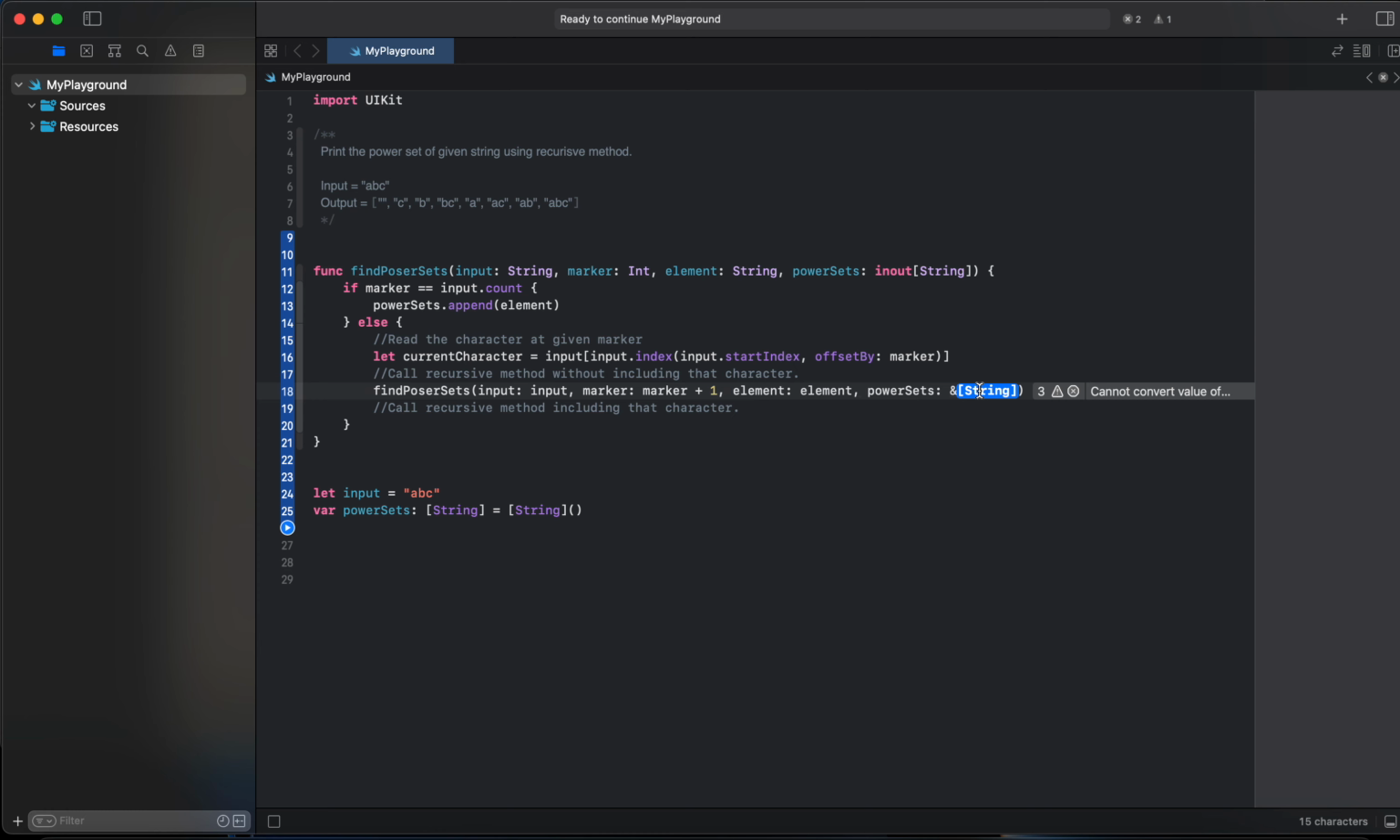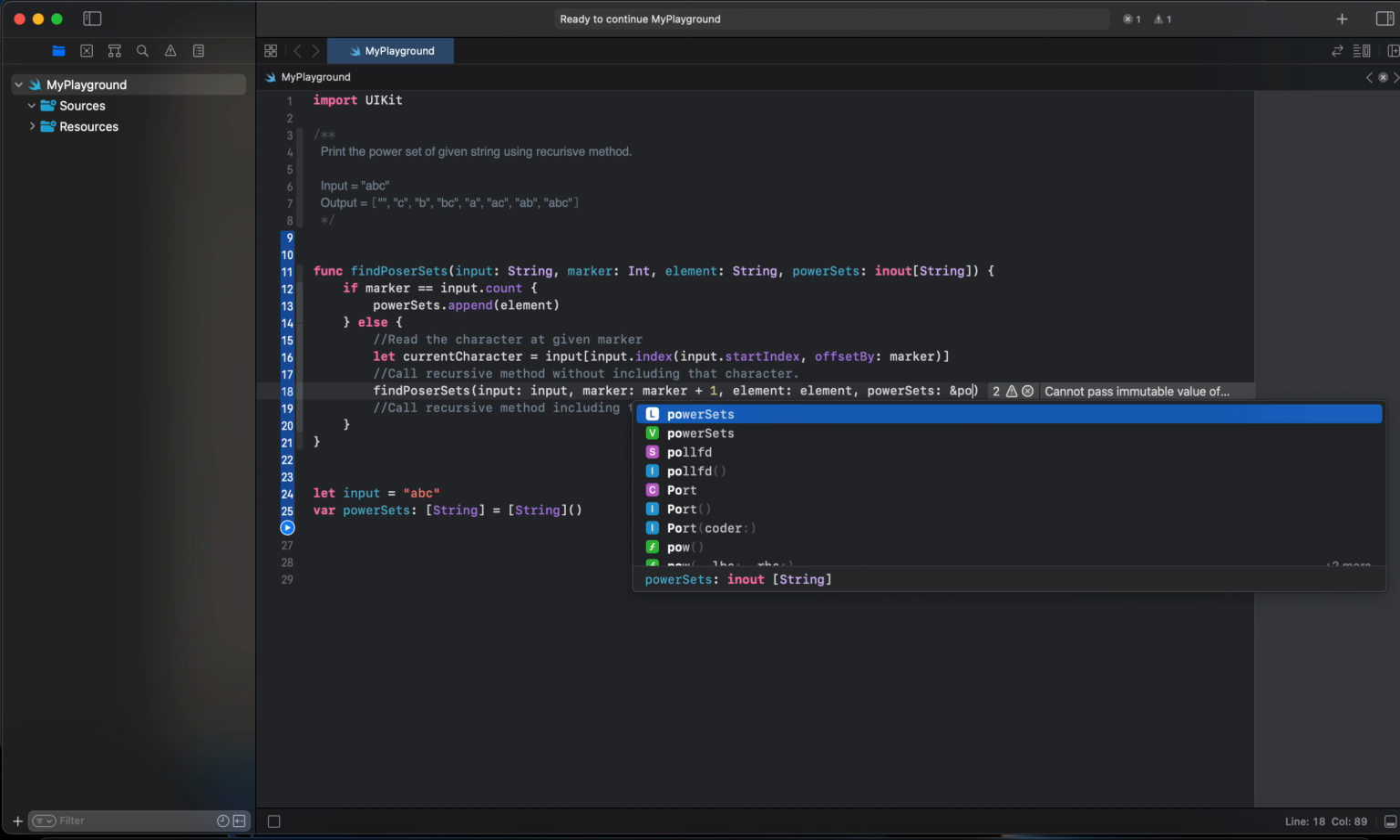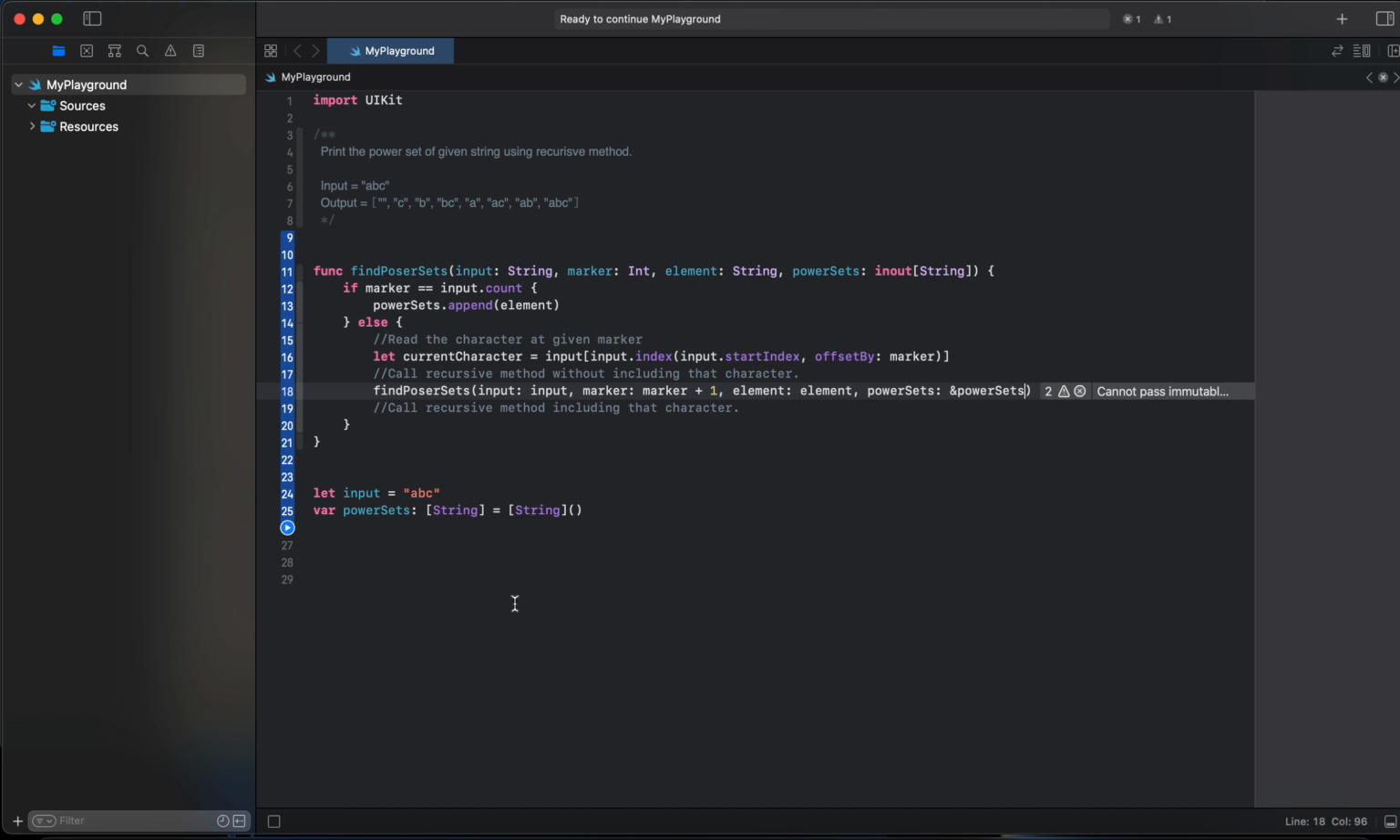And power set, this will be the power set. Whatever array we have, we are passing that, because we will save all the results in this variable, so I have passed that one.